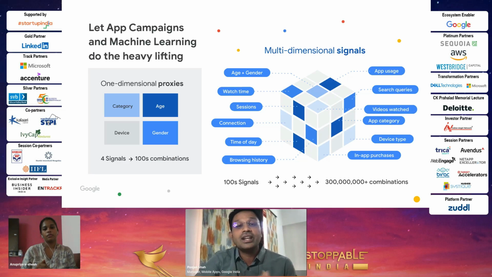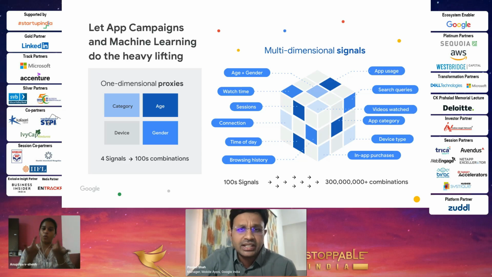Okay, let's now look at how app campaigns work. Earlier, one dimensional proxies like age, gender, etc., were used to find relevant users. But these unidimensional signals are clearly not enough in today's time. User acquisition today is far more complex than ever. Users are on multiple devices, on thousands of different channels, and have varying levels of interest. Can any of us work on all these signals manually?